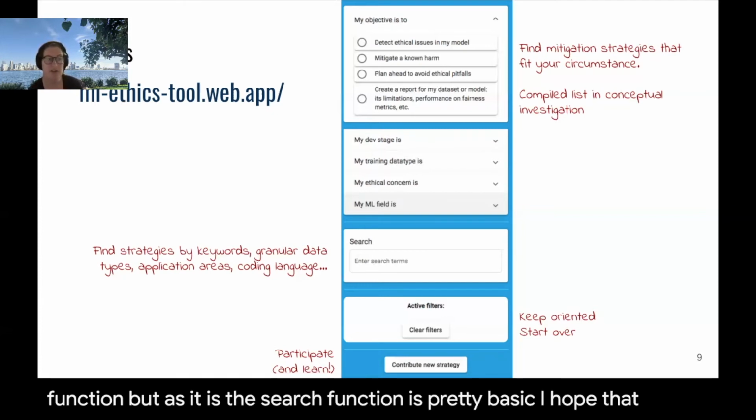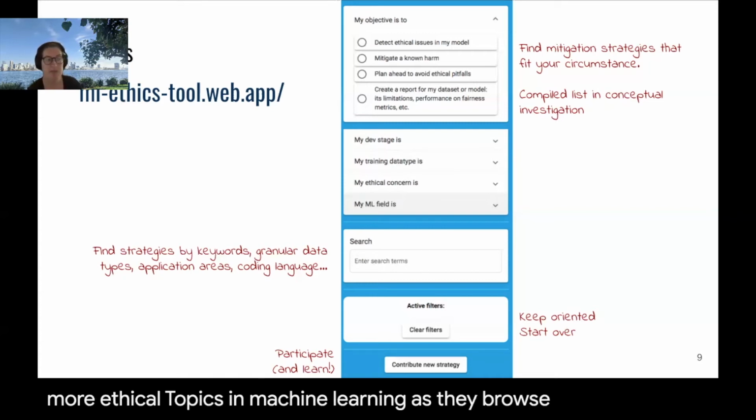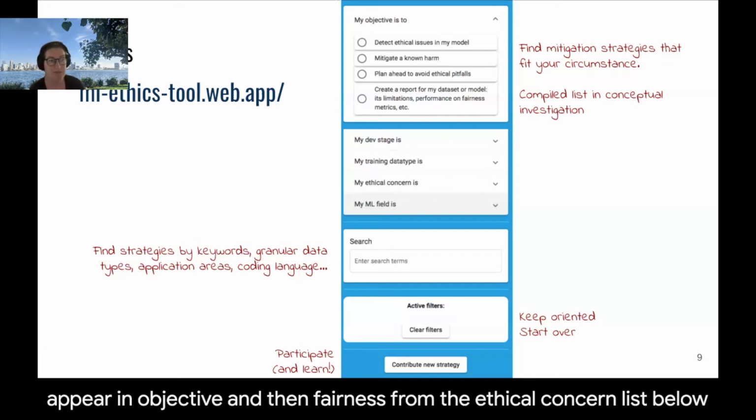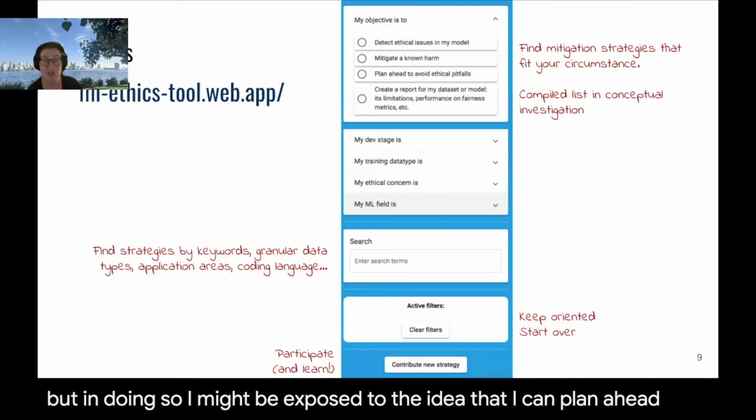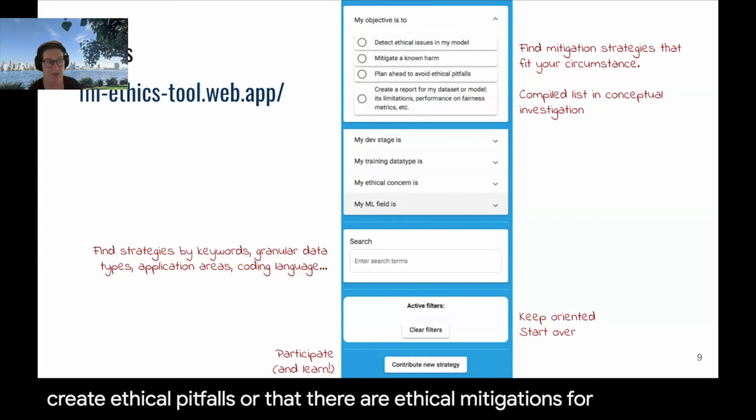I hope that a focus on filters will expose folks to more search results and more ethical topics in machine learning as they browse. For example, if I'm looking to mitigate a known fairness issue in my project, I'd select mitigate a known harm up here in objective, and then fairness from the ethical concern list below. But in doing so, I might be exposed to the idea that I can plan ahead to avoid ethical pitfalls, or that there are ethical mitigations for transparency, for example.